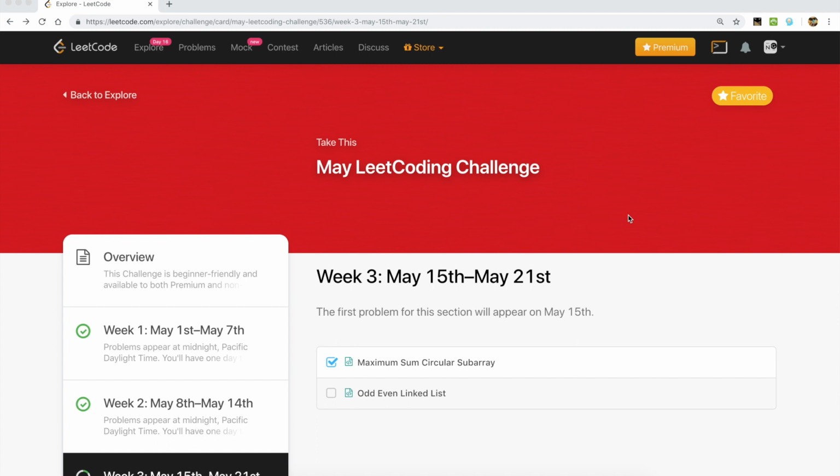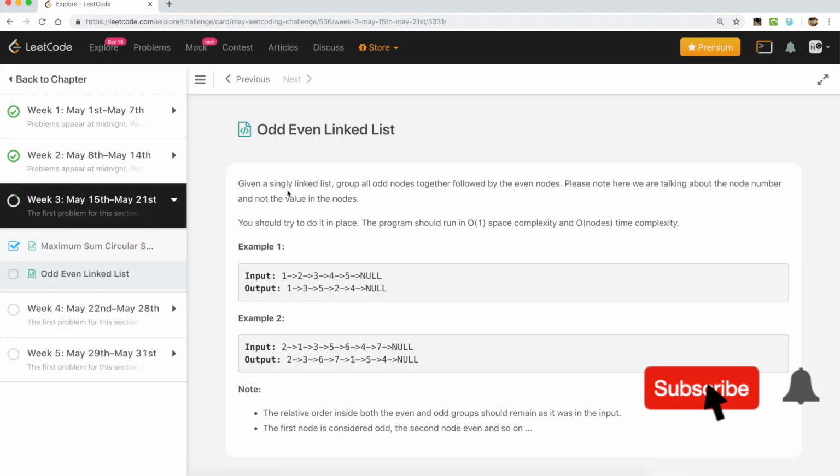Hi everybody, let's solve the May LeetCode challenge, and the problem is Odd Even Linked List. Given a singly linked list, group all odd nodes together followed by even nodes. Please note that here we are talking about the node number and not the node values. You should try to do it in place, and the program should run in O(1) space complexity and O(n) time complexity.